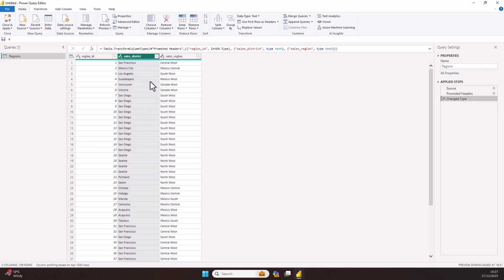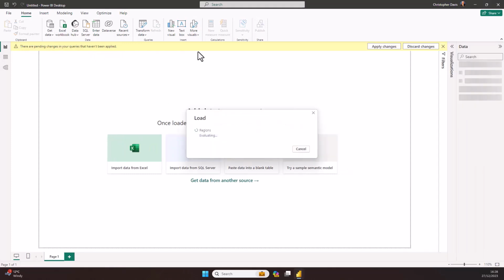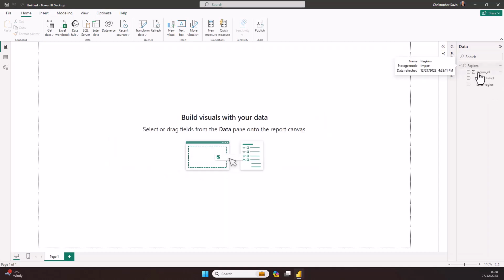We're happy with this table. We don't need to do anything else to it. We are going to select Close and apply. This will load the transformed data into our data model in Power BI. You will know that it has successfully done this because this table will now appear in the data pane in our Power BI report view. Now it's your turn. Load the regions file into your Power BI desktop. When you're done, move on to the next video.